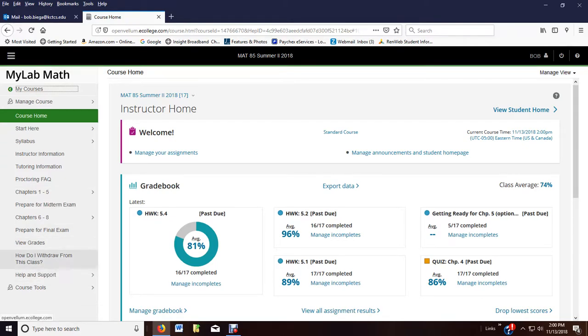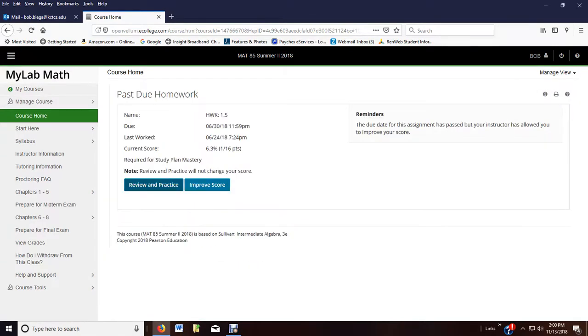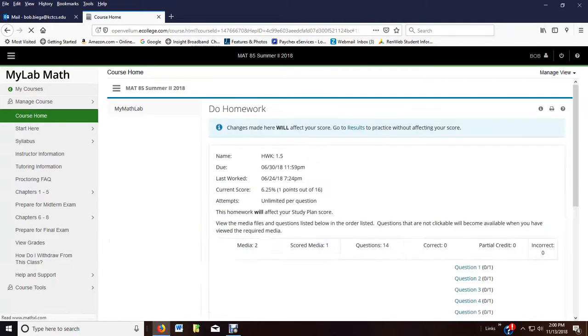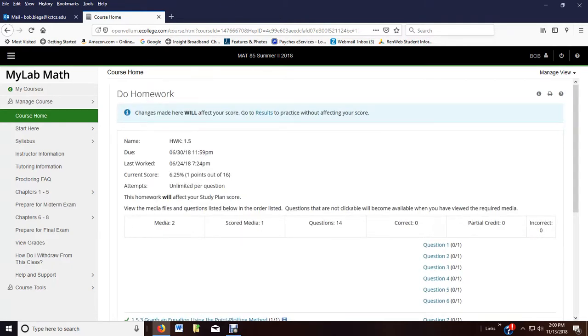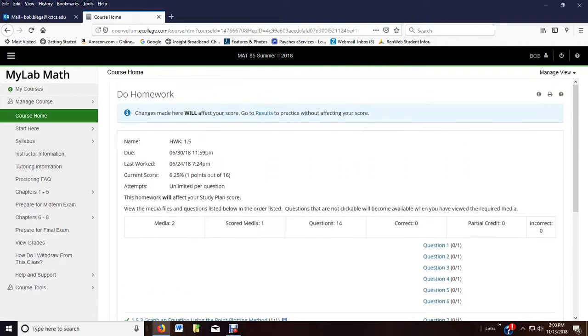Now, another item of note would be in your homework itself. So let's see if I can pull up one of these homeworks. And, depending on how things are set up, some instructors allow you to improve your score, others don't. So, those are options for you.